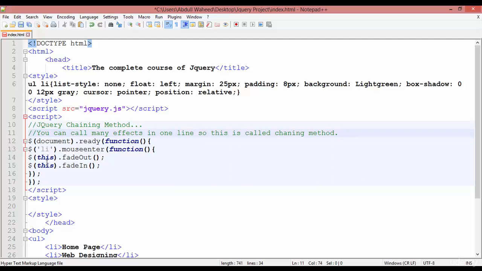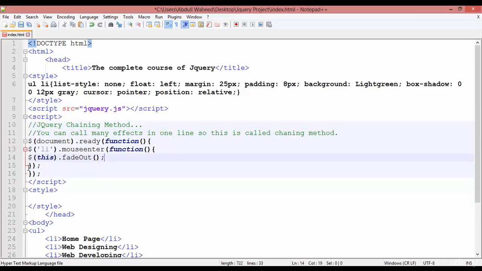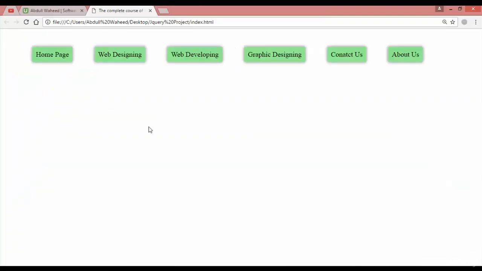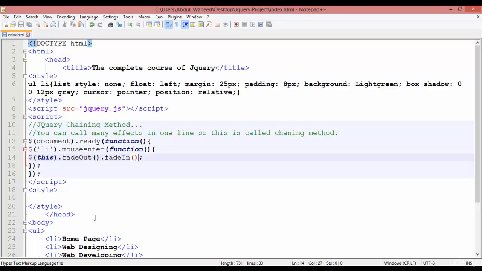If you focus here, we have used fadeOut in one line and fadeIn in another separate line. If you know how to use the chaining method, it will make things easy for you. You can do this in one line of code. After this round bracket, you can put a dot and write fadeIn, again a round bracket. That's all. Control S to save. Now come back here and refresh. Now you can see the same result: fadeOut, fadeIn.